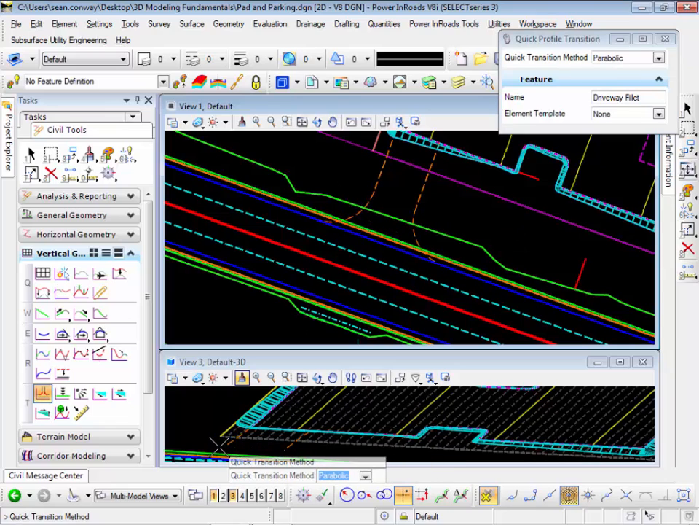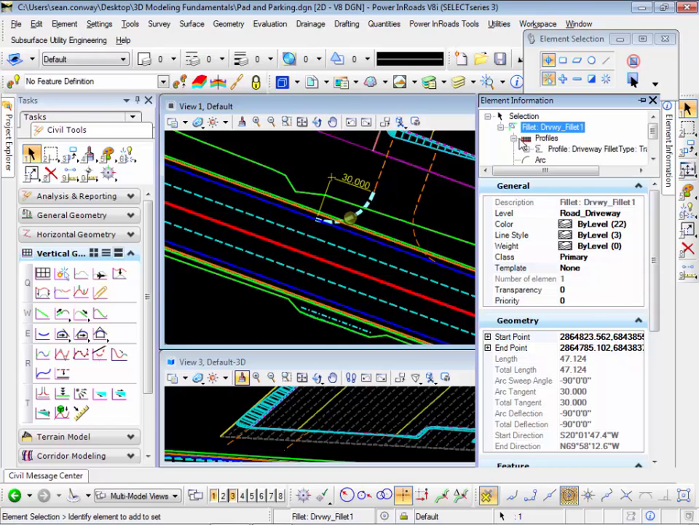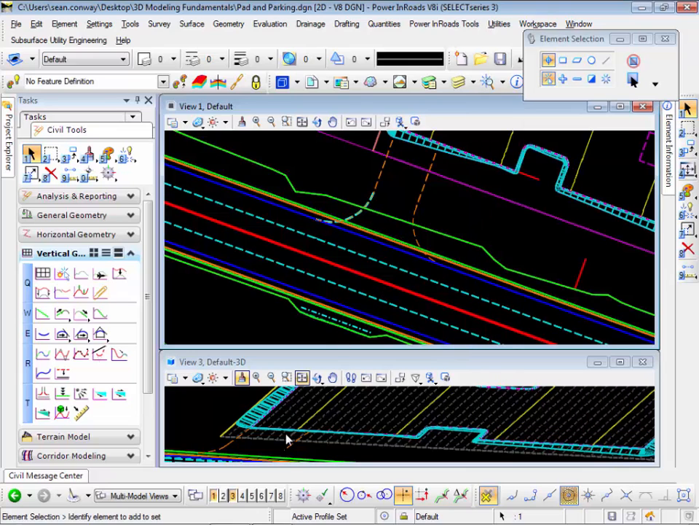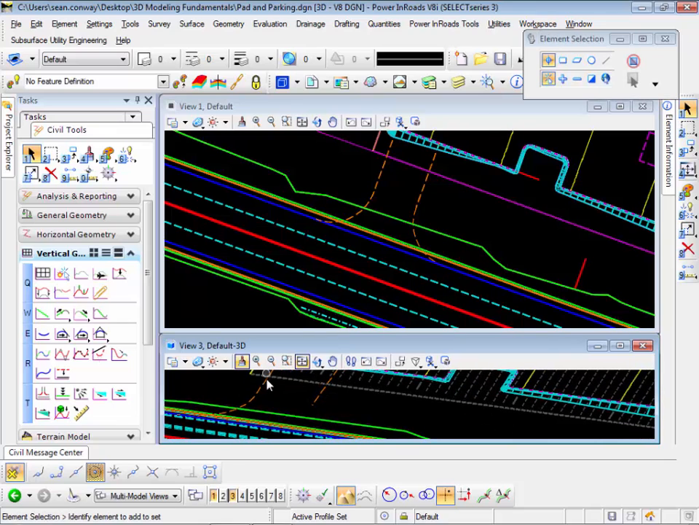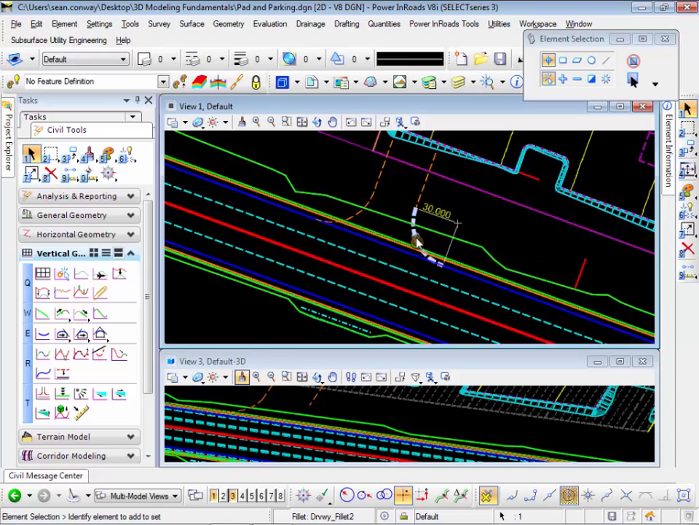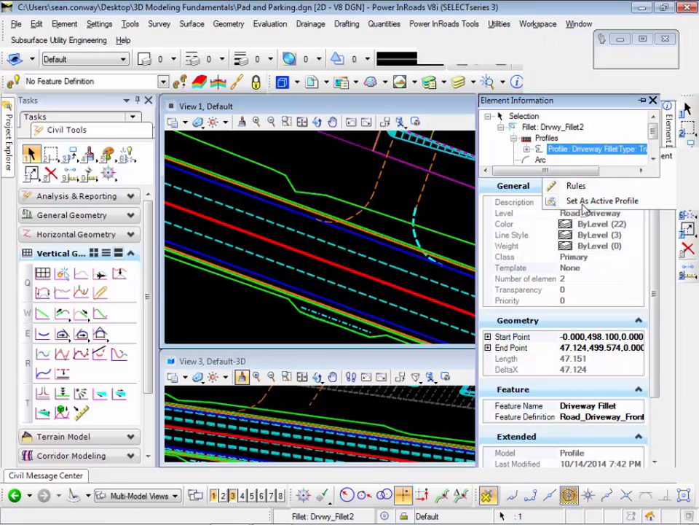Now if they don't display in my 3D model, that's the first thing I want to verify. That means they're probably not set active. So I need to go back, click on the fillet, go to element info, and set this profile active. There it goes. So now it generates my fillet for that one. Set the other one active as well. My element information, expand the feature, expand the profile, right click, and set active.